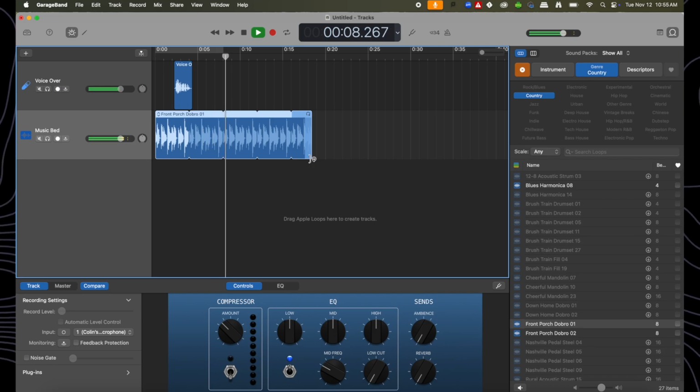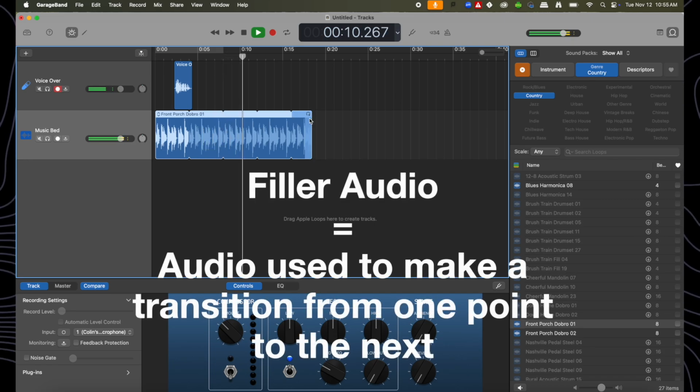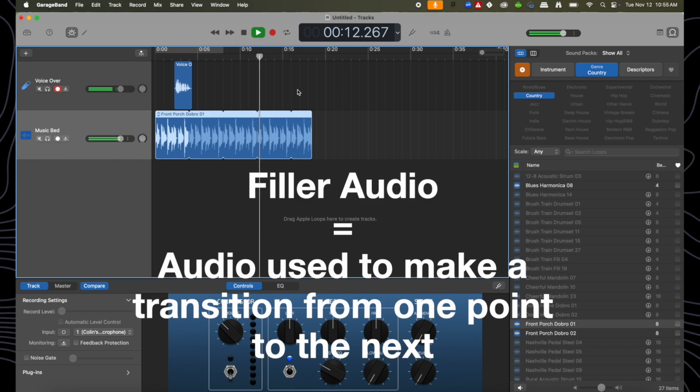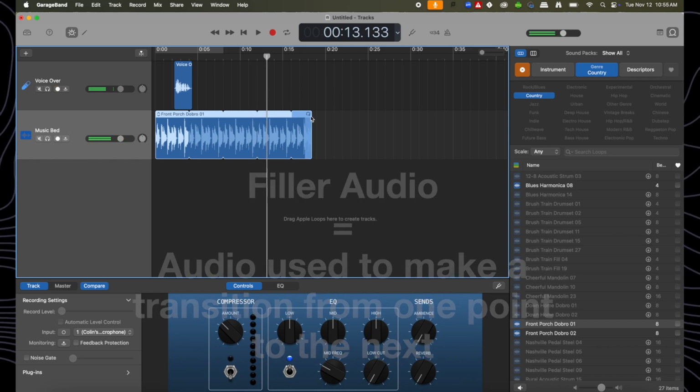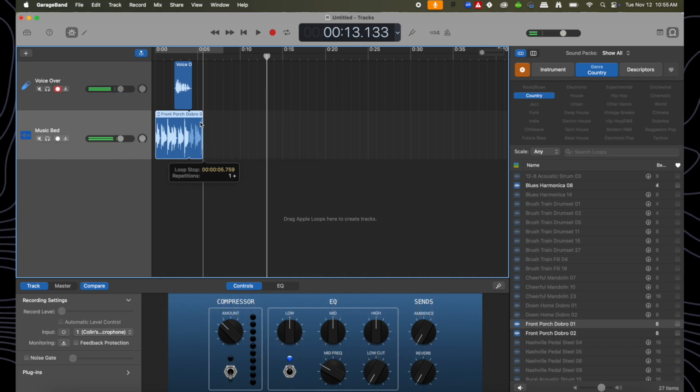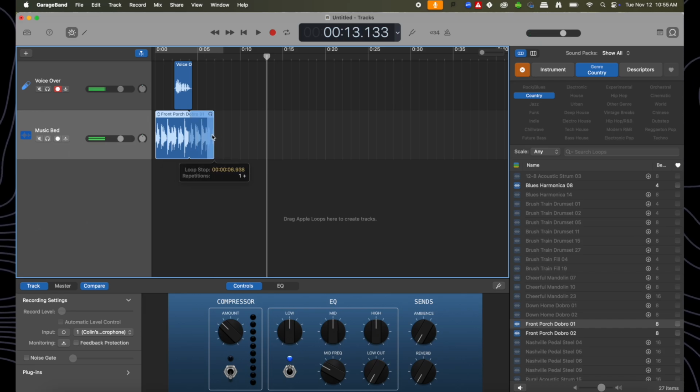So this can be really helpful as a filler, for example. Just loops over and over again underneath. I think that's a few too many loops, so I'm going to drag it back here, maybe around here.